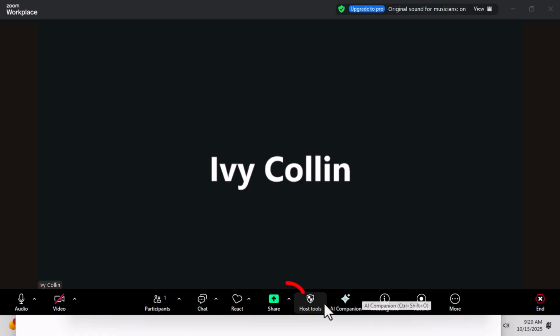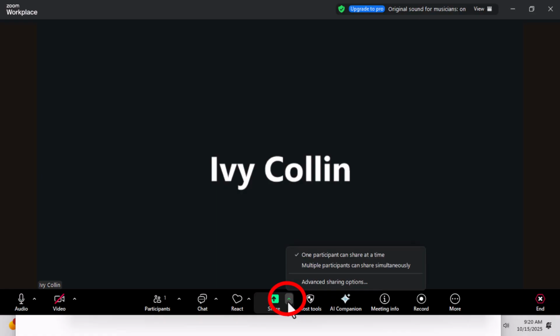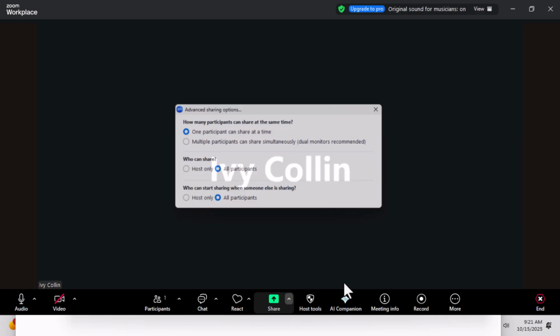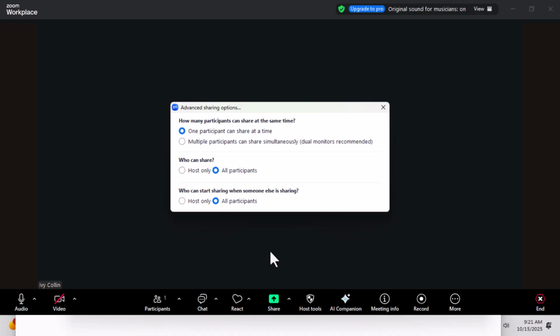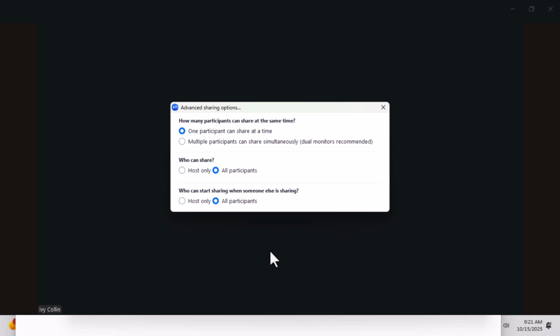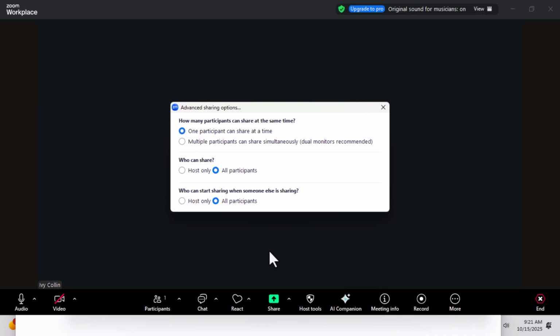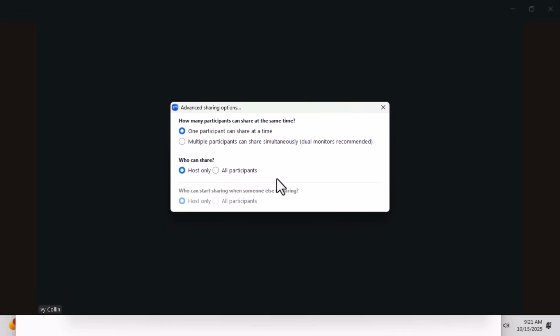Step 1. During an active meeting, click the up arrow next to the Share Screen button. This opens additional sharing options without interrupting your meeting. Step 2. Select Advanced Sharing Options from the menu. This is where you can control who has permission to share their screen. Step 3. Under Who Can Share, choose Host Only. This ensures only you, the host, can share your screen, preventing any unwanted interruptions.